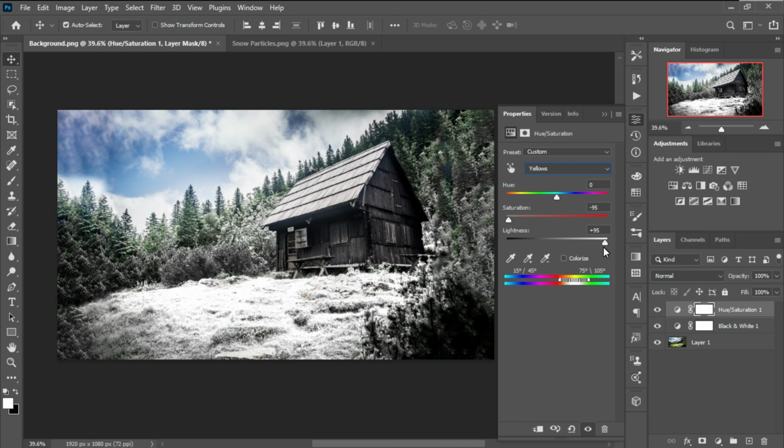These adjustments will desaturate and brighten the foliage, making it look like frost or light snow. To enhance the snow effect of the grass and trees, go back into the color drop down menu and choose greens. Then bring the saturation down to about -95 and the lightness to about 95.